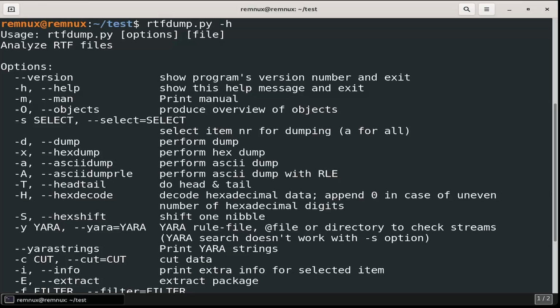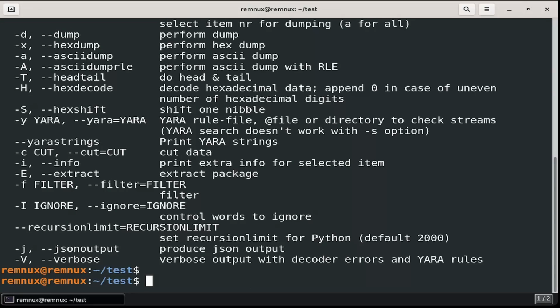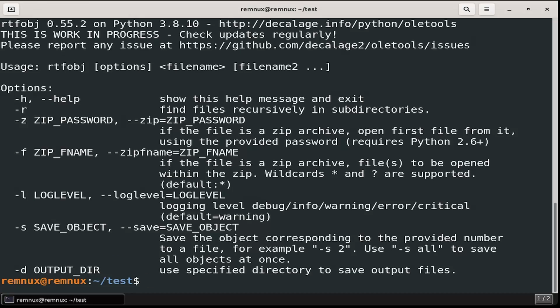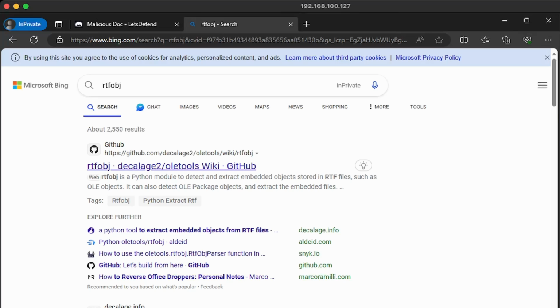Let's take a look at the other tool, rtfobj, I believe. So let's type in rtfobj and then include -h. So from here, it doesn't really tell us what it's trying to analyze, but again, we can Google it to see what its purpose is. So searching up rtfobj, we can see that it says it is a Python module used to detect and extract embedded objects stored in RTF files.